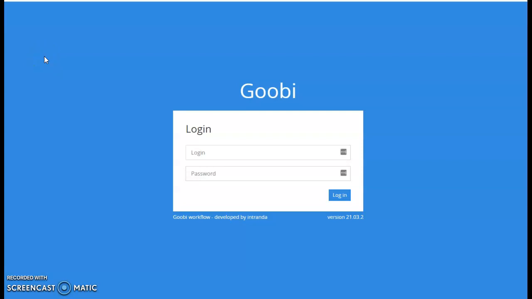Hello all. Since our last staff meeting, I have been researching a particular software program called Goobi to help us manage our three current digitization projects.